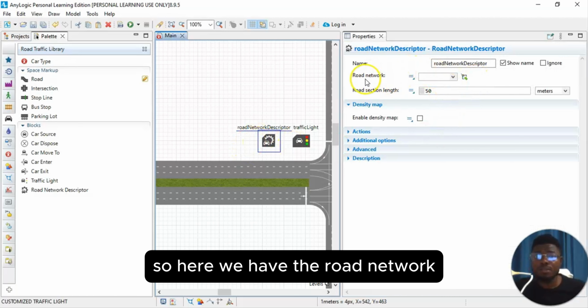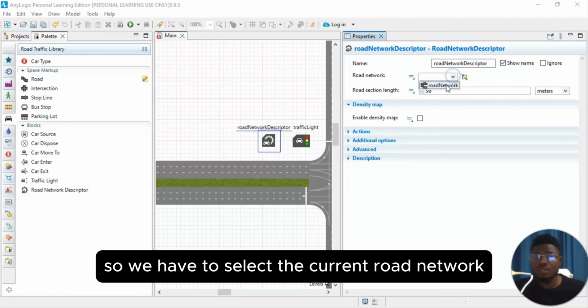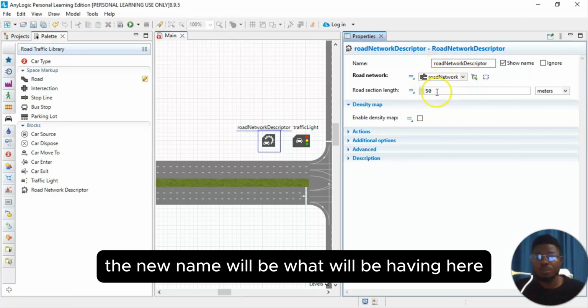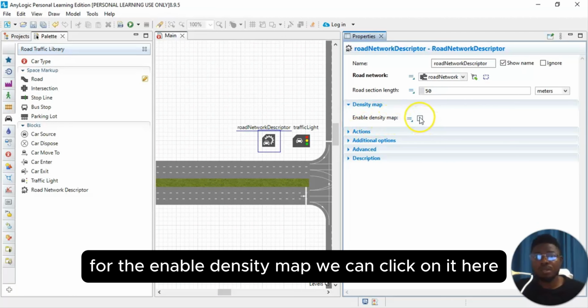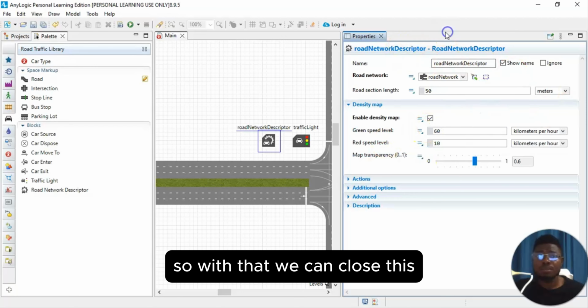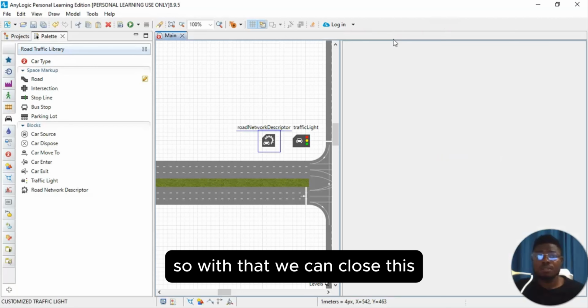So here we have the road network. We have to select the current road network that we have. Assuming we change the name, the new name will be what we'll be having here. For the enable density map, we can click on it here. So that means it has been enabled. So with that, we can close this.